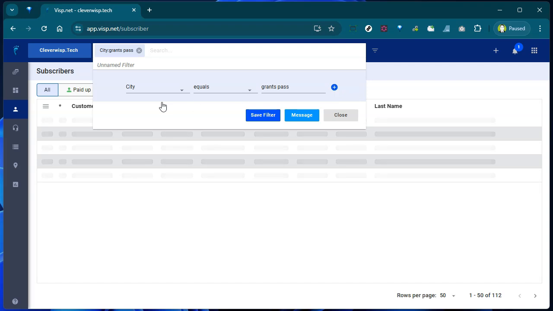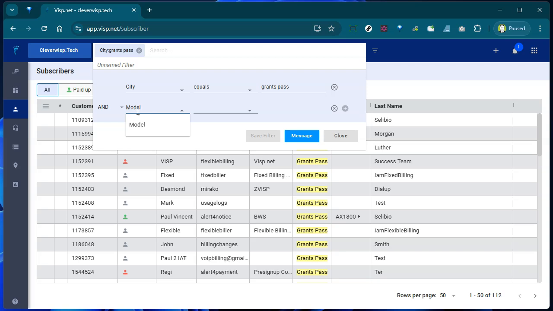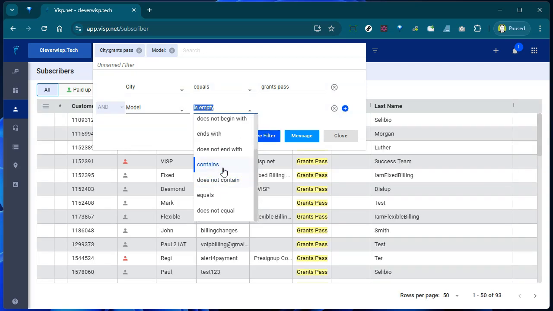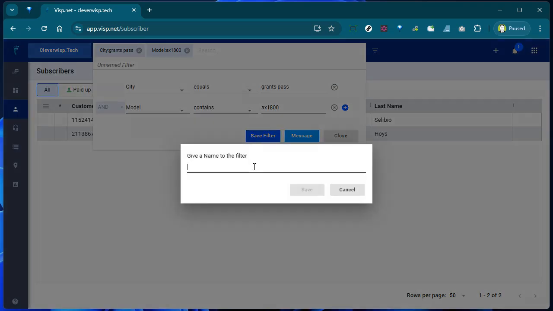Let's start creating the conditions for the new filter. It's as simple as choosing the field you want to filter by, like city, selecting an operator, like equals, and entering the value, like Grants Pass. You can even add multiple conditions to really narrow things down. Or maybe you want to send an email to all customers in a certain city or using a specific type of equipment. You can filter for that. Or maybe you want to target customers with a past due balance. You can create a filter for that too. When you're done editing, remember to save your work and give your filter a descriptive name so you can easily find it later.